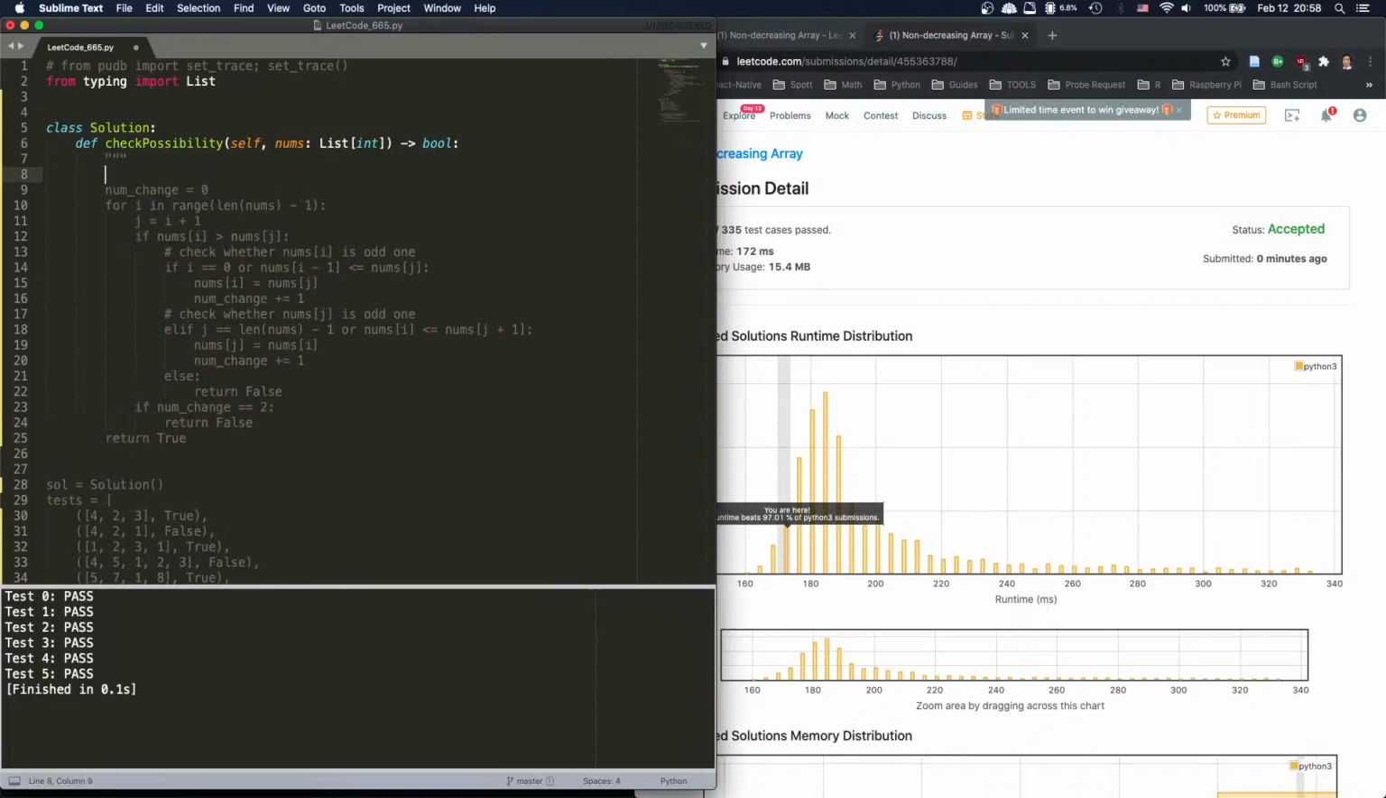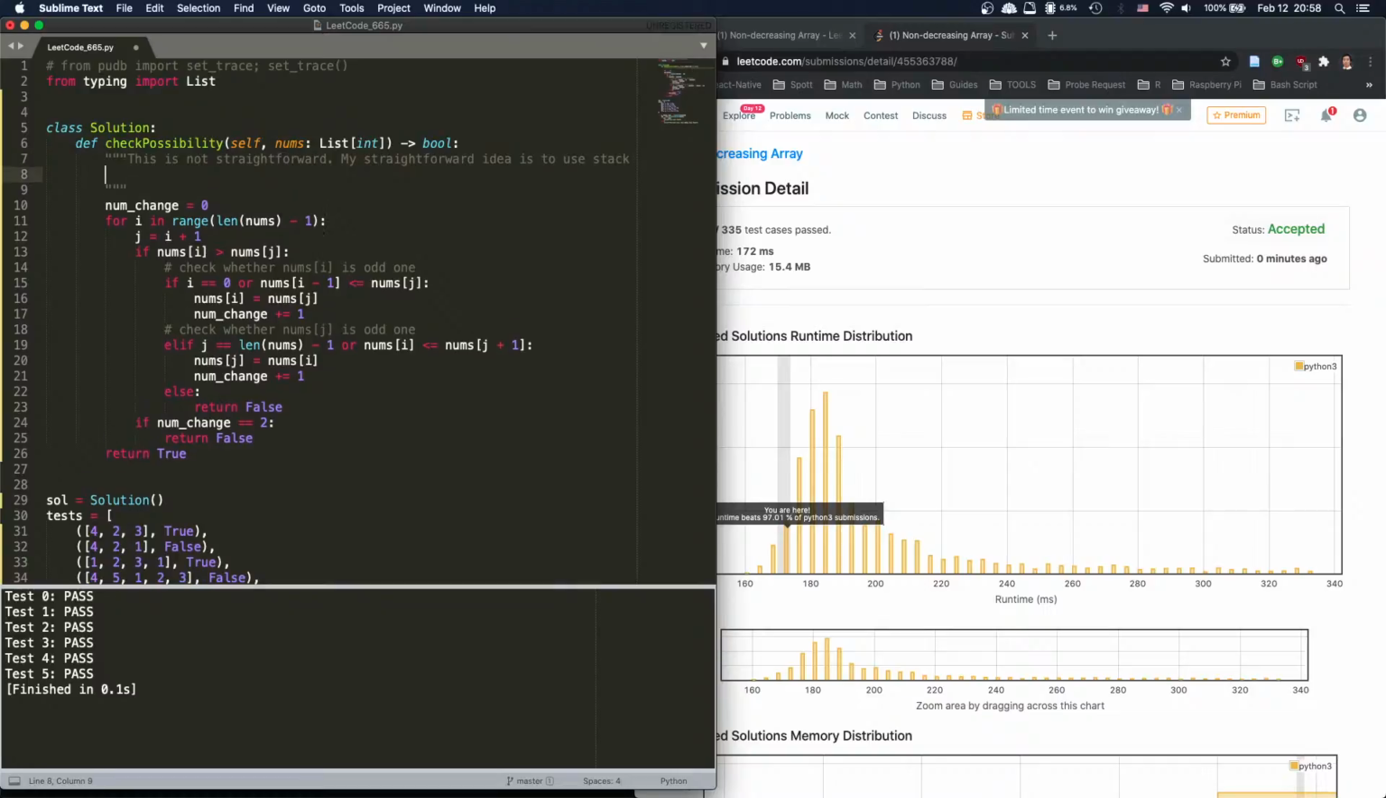Okay, let's go. This is not straightforward. I've been writing straightforward solutions all the time. My straightforward idea is to use a stack and pop the odd ones out.